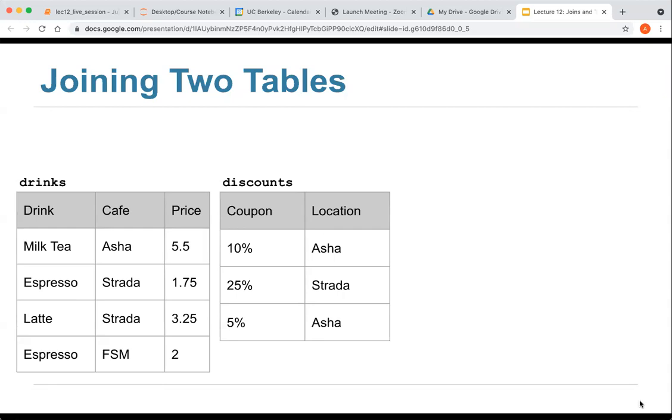And so I have to put the 10% and the 5% together with the Asha lines and the 25% with the Strada lines. And you know, Free Speech Movement didn't have a coupon. So I don't know, I have to make some decision about what I do about that. And this we will do by using join. And the call goes like this.